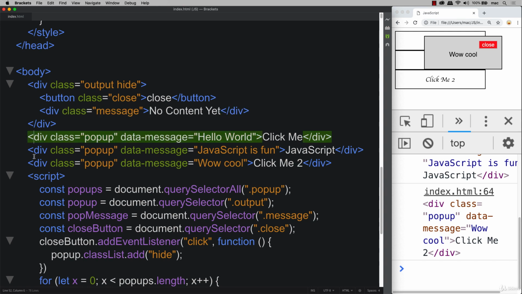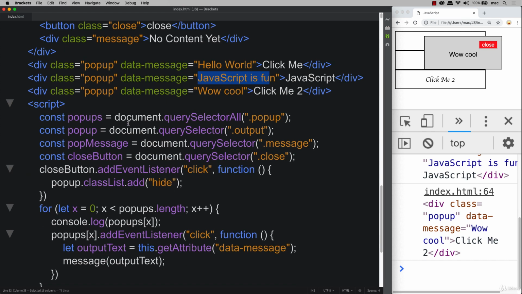Then we've got some elements, and they all have one thing in common, that they have a class of pop-up as well as a data message. So it actually doesn't matter what it says in here, or what type of element it is, divs, paragraphs, whatever, they're all going to work the same way. So they've got our content here, that's the visible content, and then this is the hidden message content. And we needed to use JavaScript in order to create that interaction.